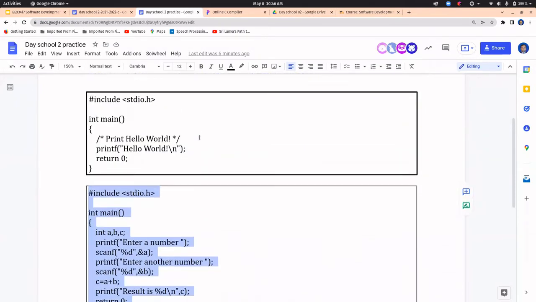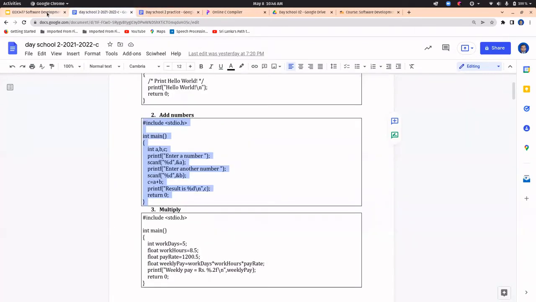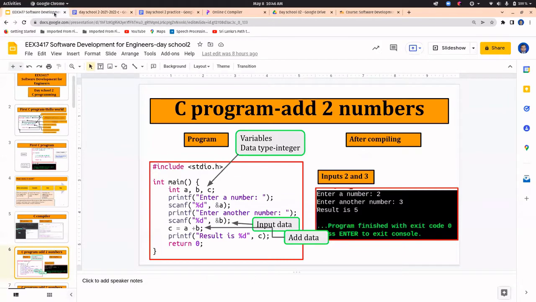How can we access that, sir? I gave that link to the chat. No, sir, we didn't receive it. Can you please send it again, sir? Okay, okay, okay.